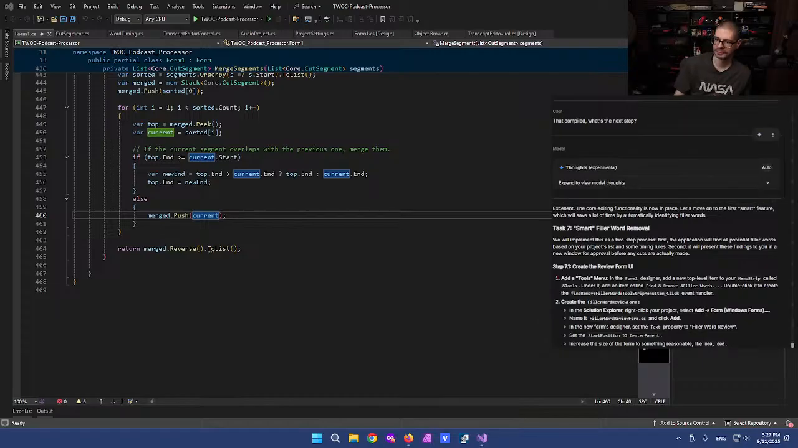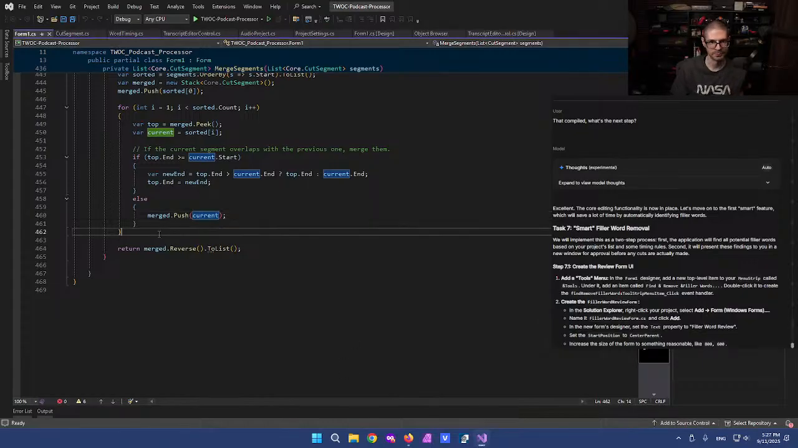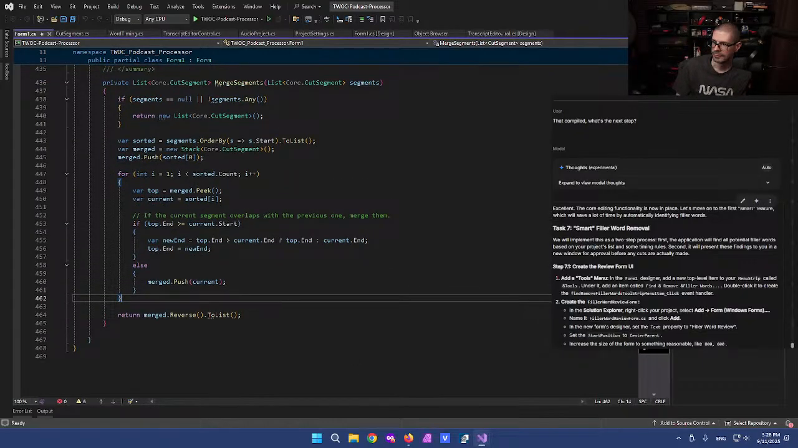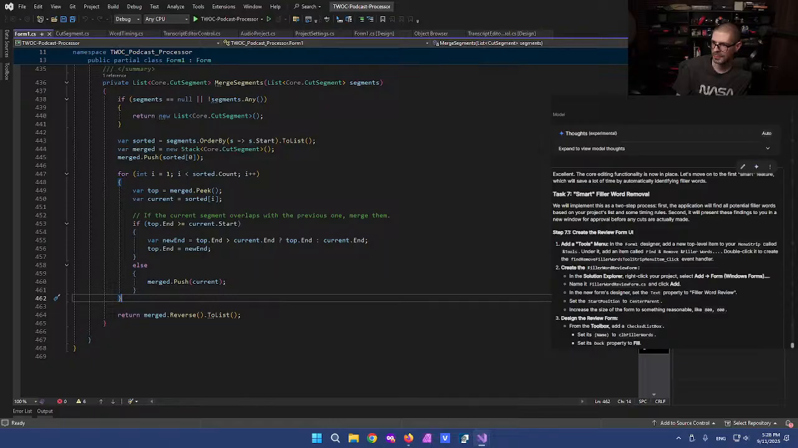All right. Not sure if that's going to block anything in this window. I can hide it if I need to, but I'm probably good for the moment. So it says Task 7, Smart Filter Word Removal.